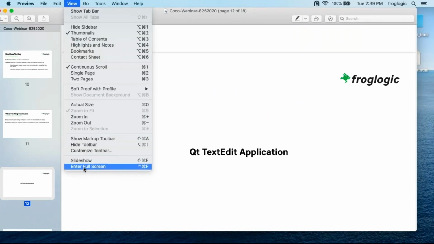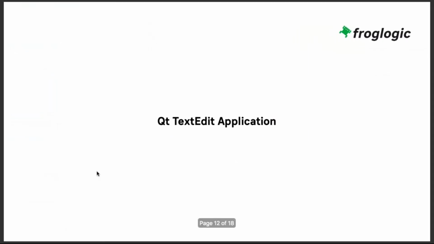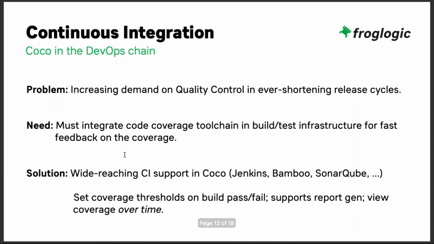Okay, I hope that was clear, not too fast. Again, if you have any questions, feel free to write them in the chat. We'll get to them soon.